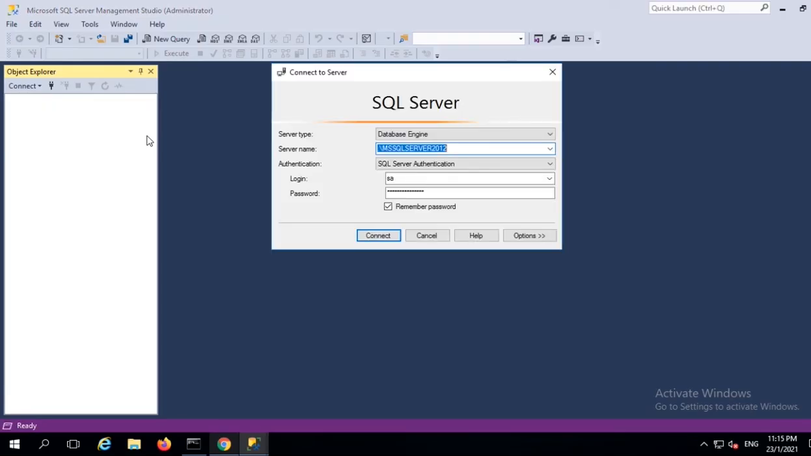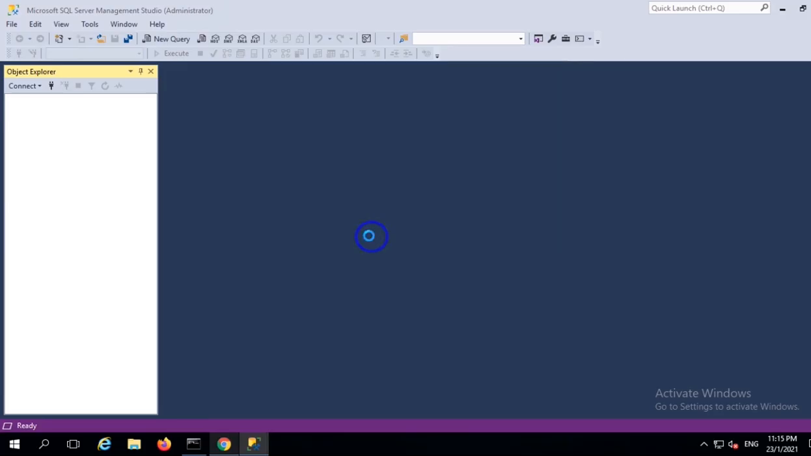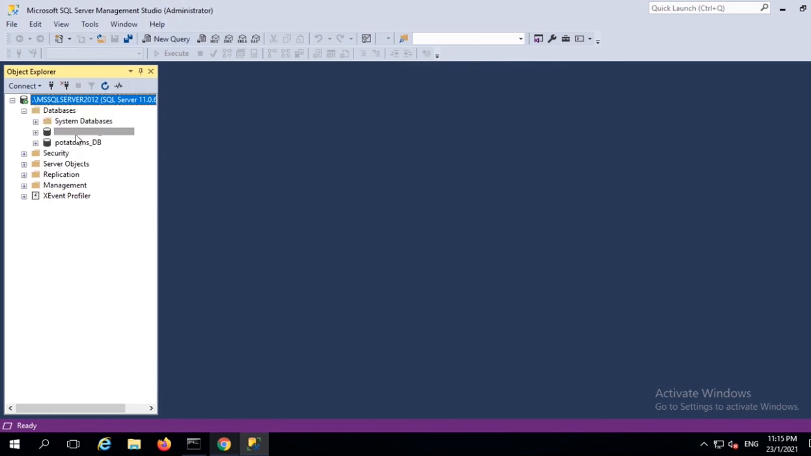Increase the transaction log file size. Follow the steps below. Step 1. Log into the SQL Server Management Studio with a user. Step 2. Expand the databases and select the database name which has the transaction log size issue. Step 3. Right-click on the database and click on Properties.